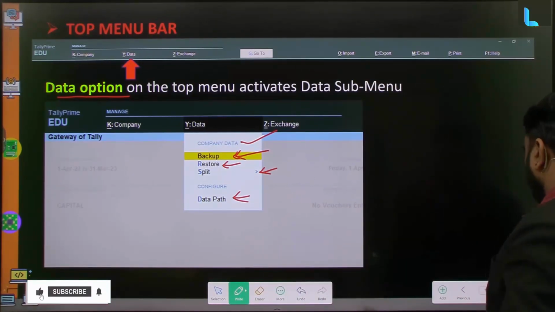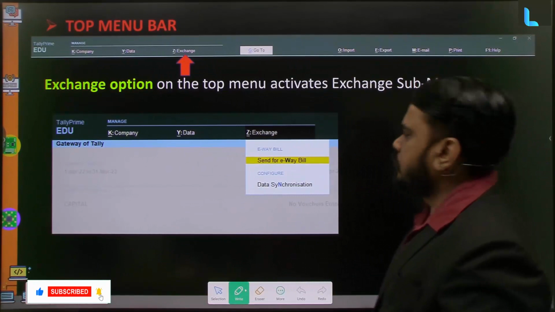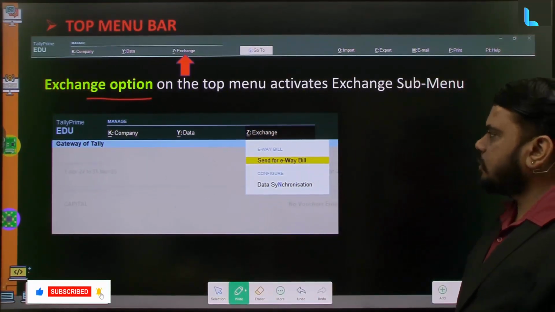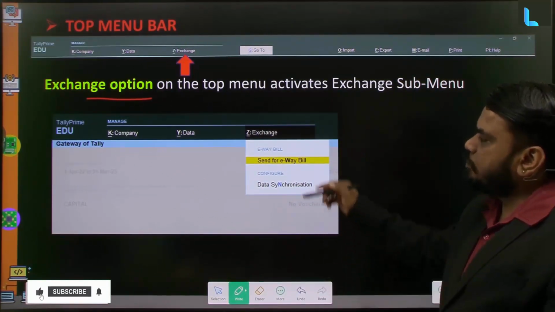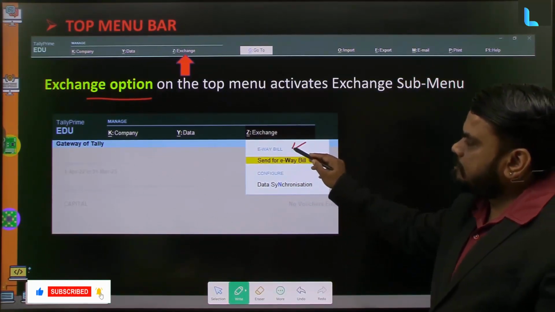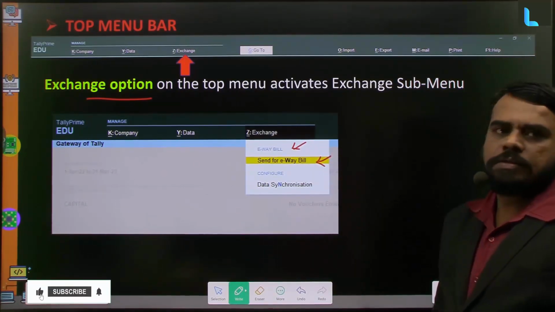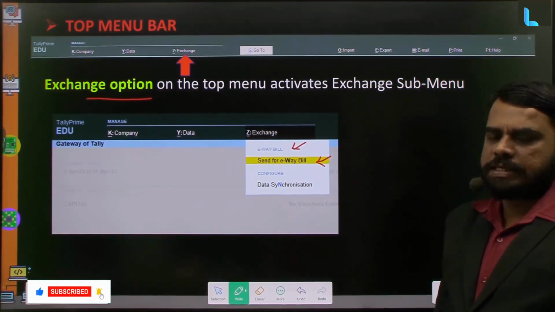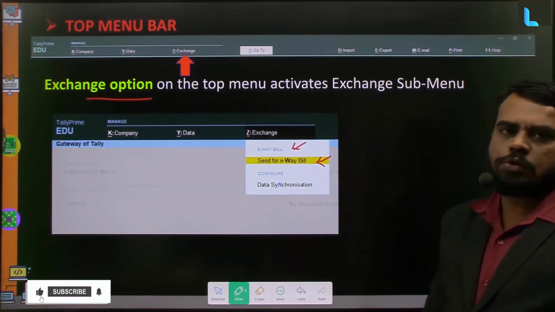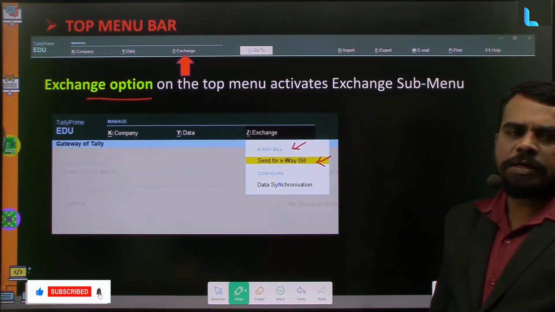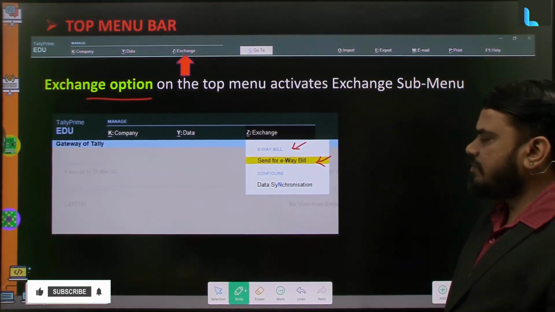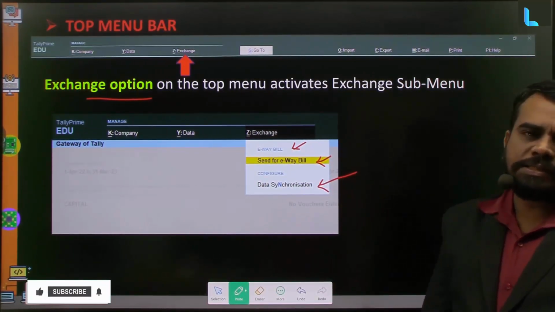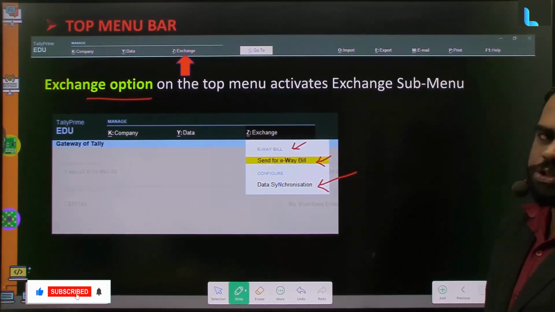Let us continue. The next option is the exchange option. Using the exchange option, it actually activates or leads to the exchange menu. In the exchange menu you will have options for e-way bills. You can send the e-way bill, that is, you can store it as a PDF and then send it through mail. Directly you also have options to mail it. Whatever file format you want, you can select and mail the copy of the e-way bill. Similarly, in configuration you also have the option for data synchronization. So these things you can do using the exchange option.